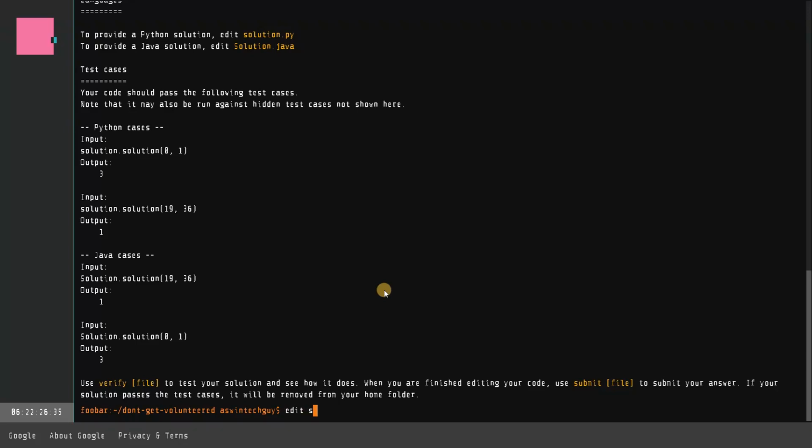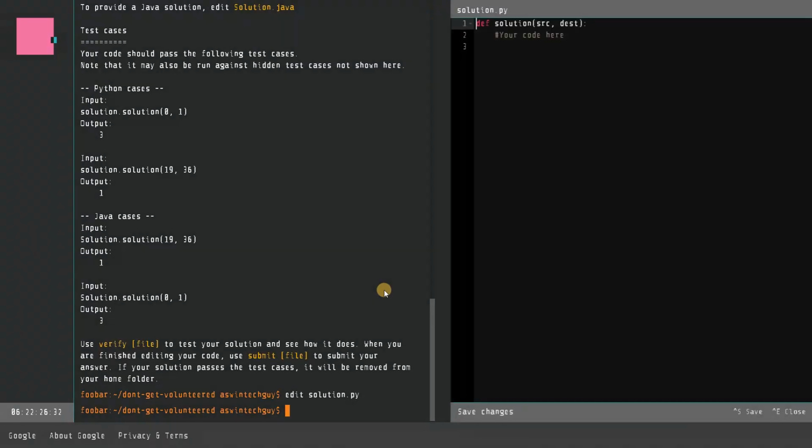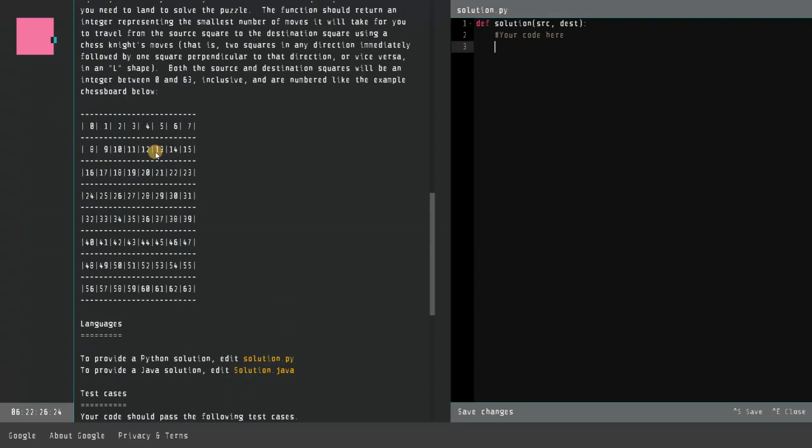So I will just open the solution file. We have to code. Here they will give you an editor. Source and destination are there with a number, that is these numbers. Now I am going to use BFS to solve this problem. First, it is a single number, right? I have to convert it into a coordinate. So I will consider this as an 8x8 matrix to solve this problem.